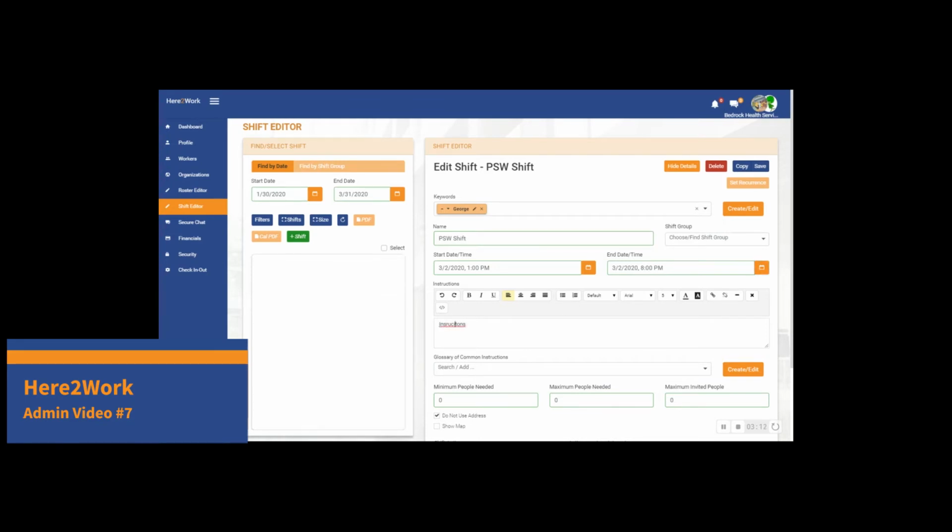So now we've set the date and time, and then we can set any instructions that we would like for our workers to see. One of them could be how to type correctly. So we could put instructions here, and let's go ahead and save that.